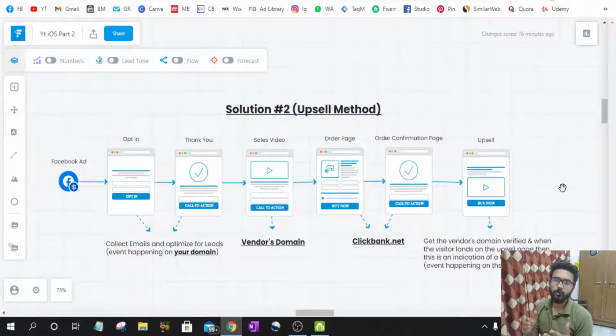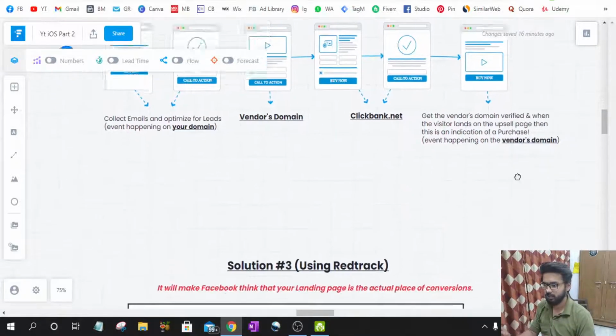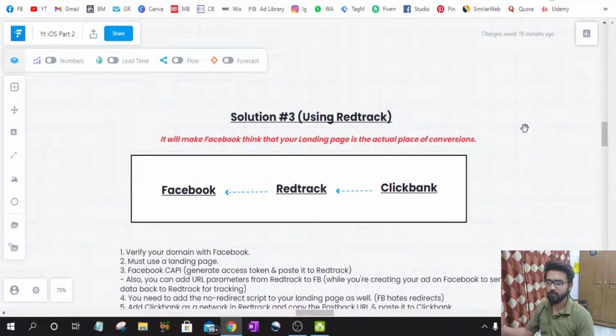So let's jump on to solution number 3, which is my favorite and which I will recommend. Solution number 3 is using RedTrack. What is RedTrack? RedTrack is an affiliate tracker. It is software, and right now the iOS 14 update is affecting us affiliate marketers a lot, and these guys at RedTrack have amazing customer support and everything is really good, and they have come up with a solution to this iOS 14 update which is affecting us affiliate marketers.